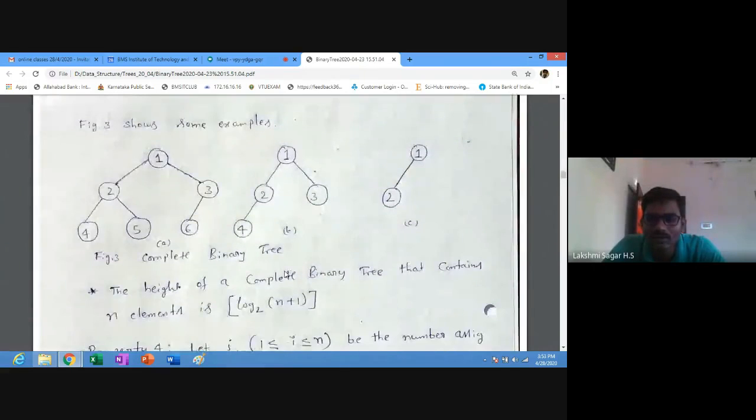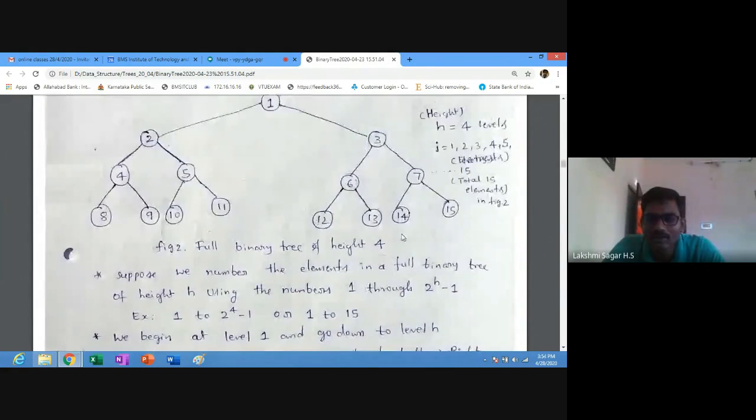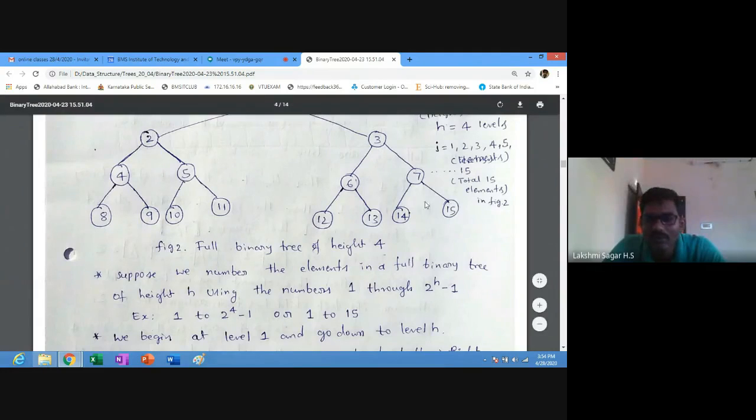So here, element 16 is not present. From here we need to delete the 9 elements: 1, 2, 3, 4, 5, 6, 7, 8, 9. So 7 to 15.